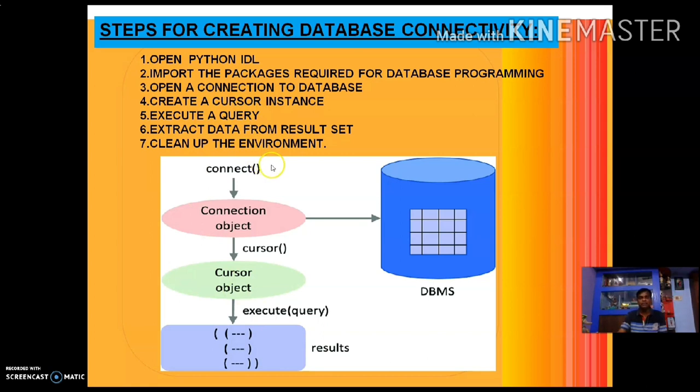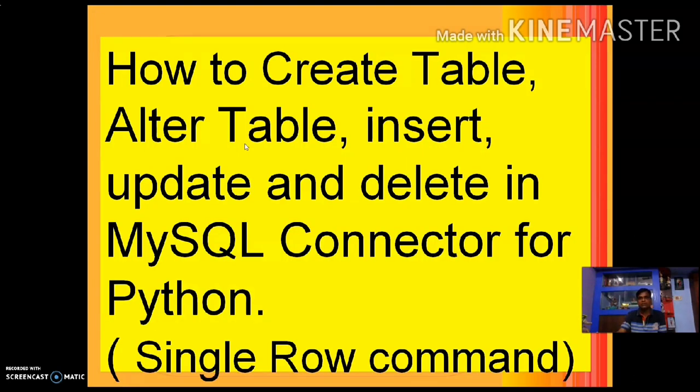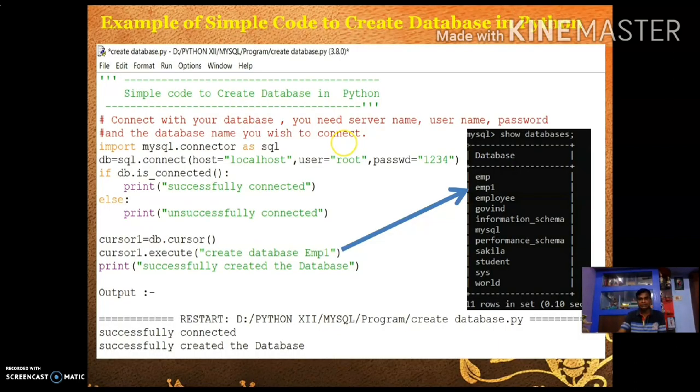After installing the MySQL connector, you open the Python IDLE and import the packages required for database programming. Then you open the connection to the database, then you create the cursor instance, then you execute whatever SQL queries you want. Then you close the cursor and database. So in this video, we are discussing how to create a table, alter table, insert, update, delete in MySQL connector for Python in single-line commands.